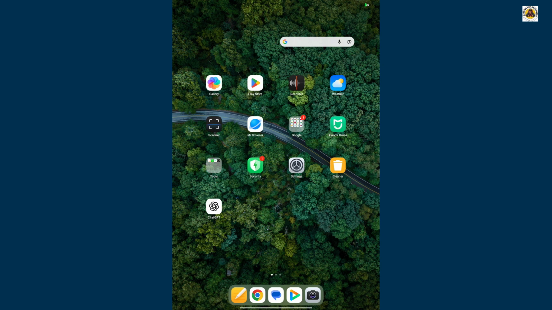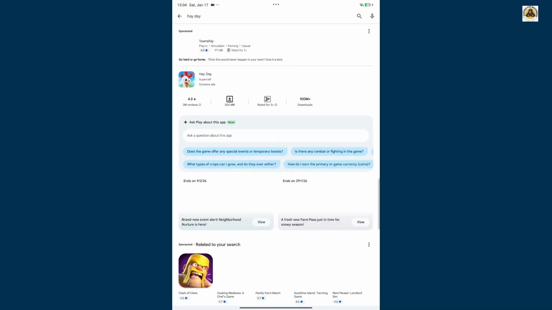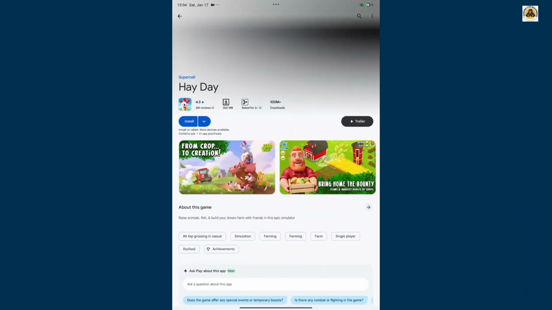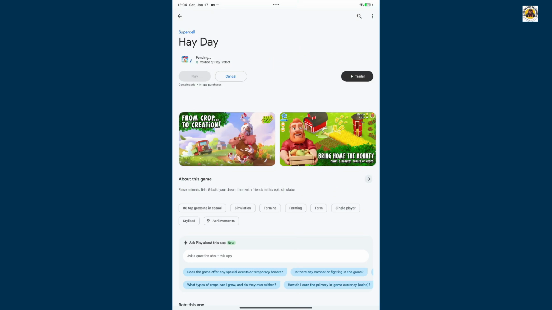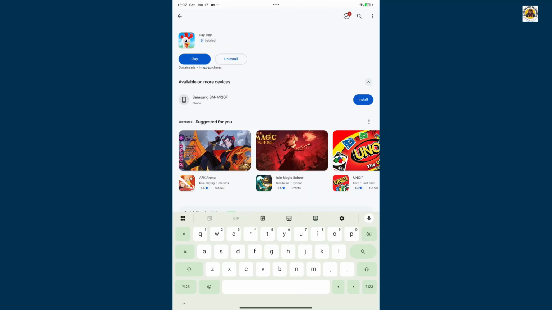First things first, make sure that your device is connected to a stable internet and then launch your Google Play Store or App Store. In the search bar, type in Hay Day and search. Look for the Hay Day application from Supercell and then click on the install button to get the application downloaded. Wait for Hay Day to download on your device. It will take a couple of minutes depending upon your internet speed. Once the application is installed, tap on the play button to launch the Hay Day game on your device.